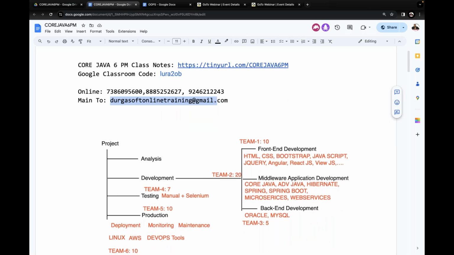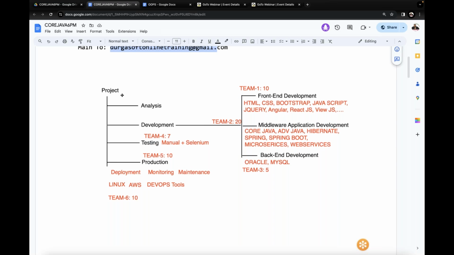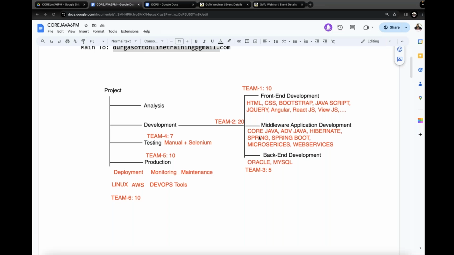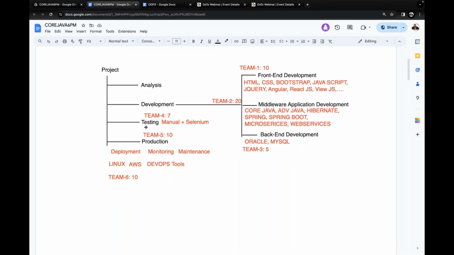Fine. In the last class, what analysis I have given, if we take the project life cycle activities, 4 phases are available in the software life cycle. What are the 4 phases there? Analysis, development, testing, and production. Analysis could be done by high-end people in the application, topmost persons in the project architecture. They will take care of it.